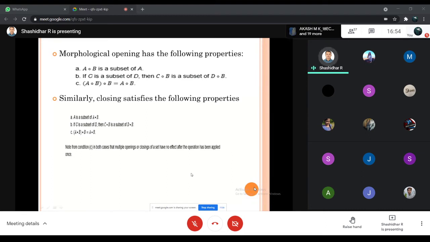And for closing there are also some properties. A is a subset of A closed with B. Remember that in opening, A opening B is a subset of A, but here A is a subset of A close B. If C is a subset of D, then C close B is a subset of D close B. A close B closed again with B is equal to A close B. So note from this property, in both cases, that multiple openings or closings of the set have no effect after the operation has been applied once.